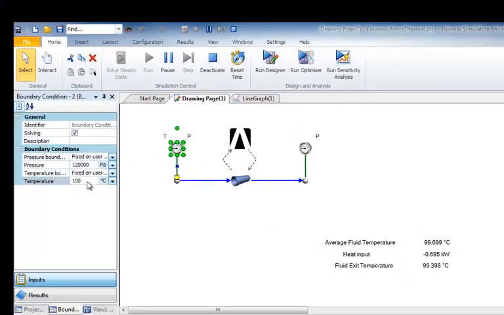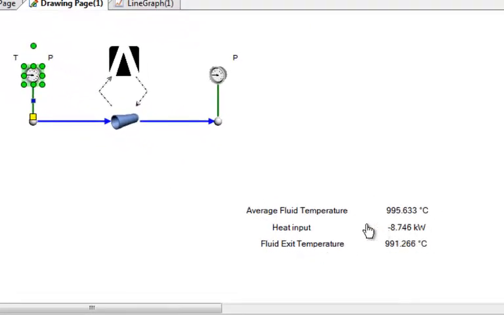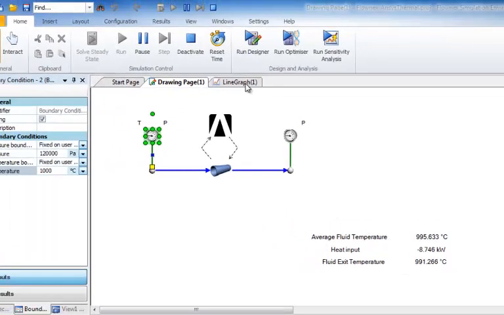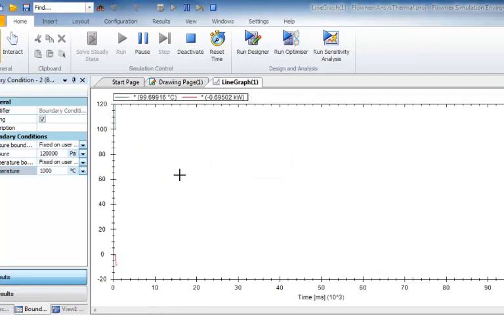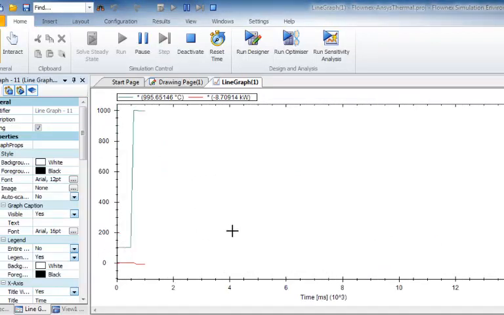If I was to change my inlet temperature from, say, 100 degrees Celsius to 1000 degrees Celsius, we can see what effect that would have on my simulation. Immediately you can see our heat loss through our pipe is much greater than it was when our inlet temperature was just 100. I've plotted the results here as well. Zoom in to make it a little more clear. We can see that the spike in temperature has had an effect on our heat transfer.